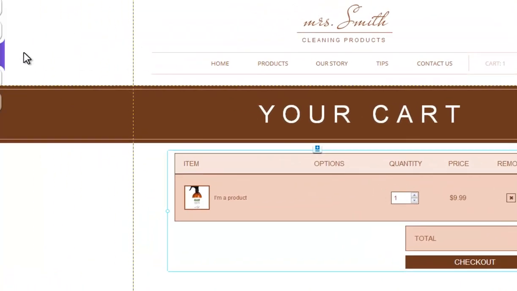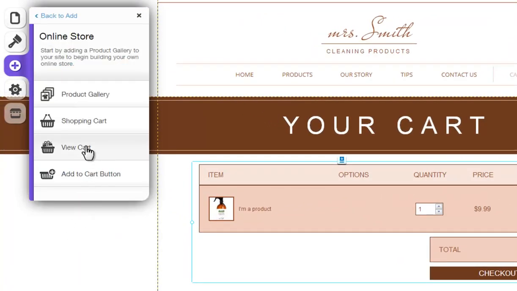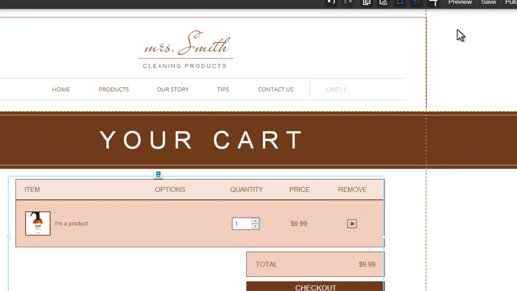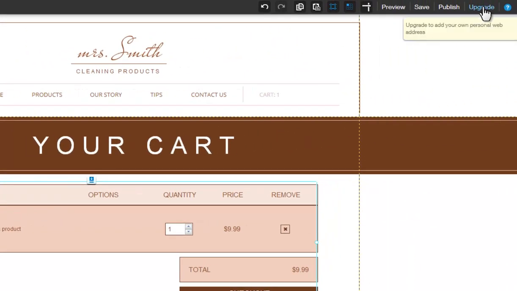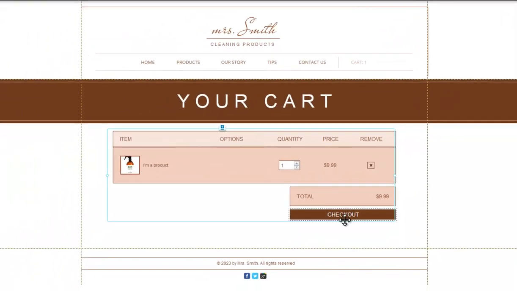The View Cart and Add to Cart button does not need to be added to your site for your store to function. However, check out these optional elements. They may be useful to your buyers. Keep in mind, e-commerce is a premium service. You can upgrade your site from here. Now go ahead and set up your online store in your Wix site.